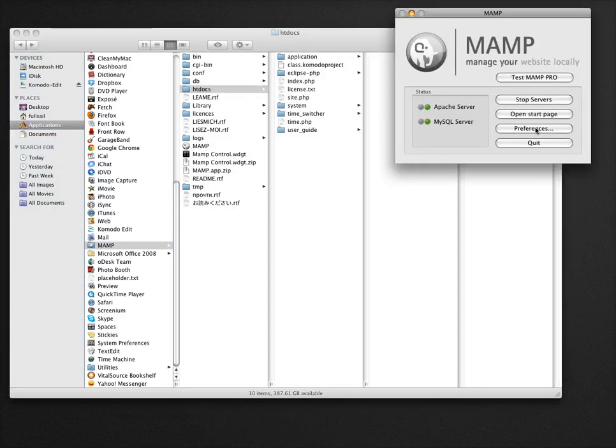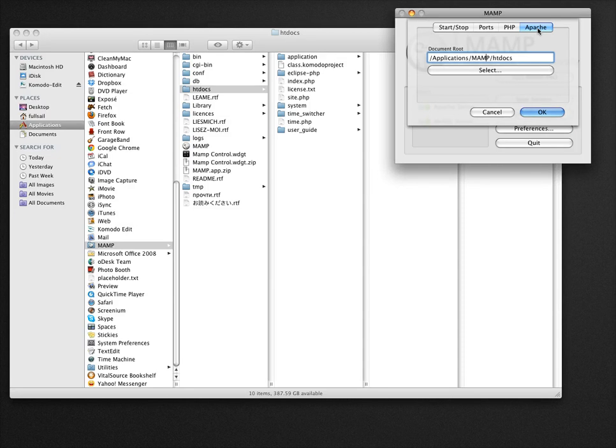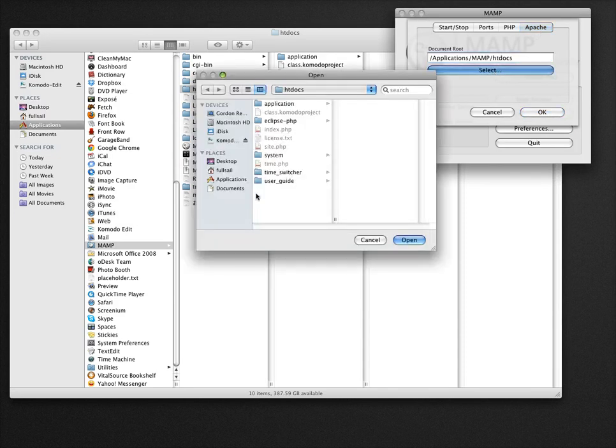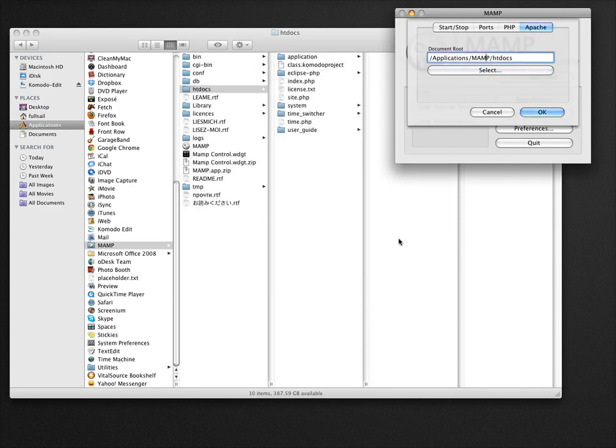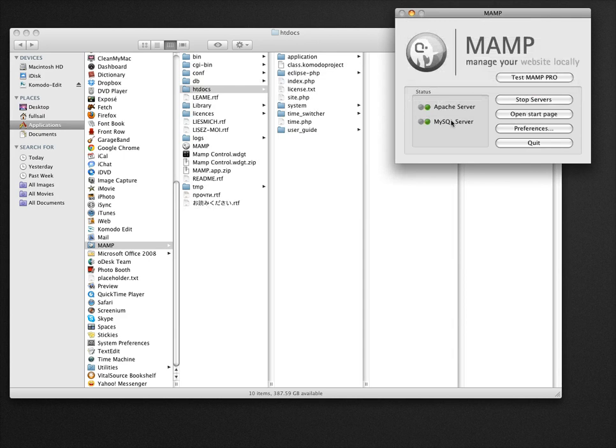Once you get it up and running, you can go to Preferences and go to Apache, and you can actually change the location of your root folder. Once it's installed and you've got it up and running, you should see two green lights, one by the Apache and one by the MySQL server.